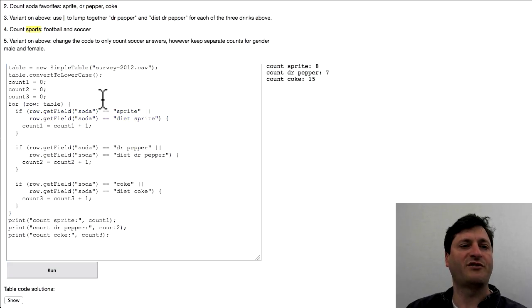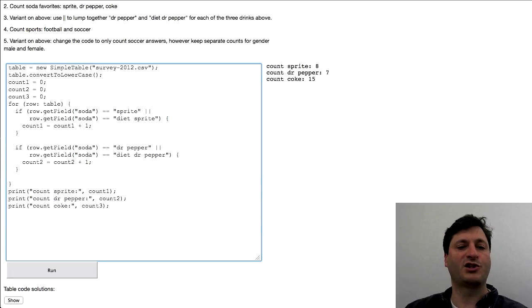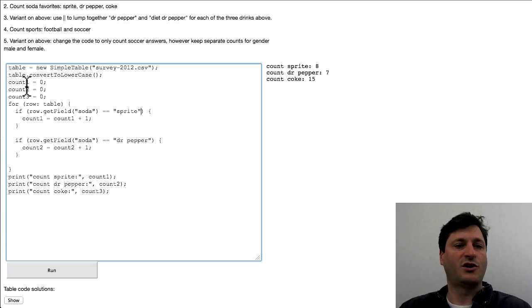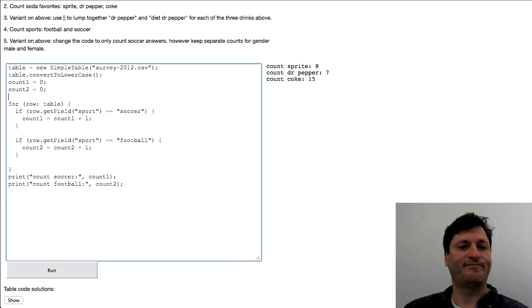Let's try the sport field. So this is where there were a bunch of different sports identified, but I'm going to look at the sports of soccer and football, or common ones identified. So I'll just use count 1 and count 2. So I'll say if sport is equal to soccer, we'll do that one in count 1, and otherwise, or football, that's the other one, so that one we'll do in count 2. So here we'll say soccer and football, and this count 3 I'm just going to stop doing.